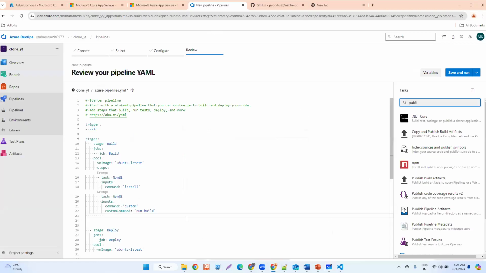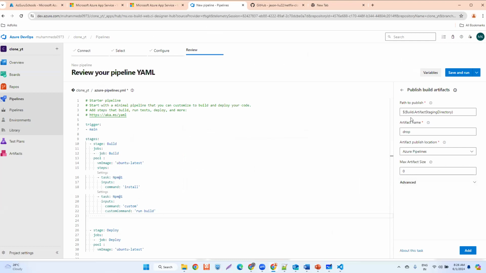So now, run build is available. Then what we need to do is publish an artifact. So I'll click this. Artifact name is drop. Let it be like that because we don't need to change it, because this will be the default directory.